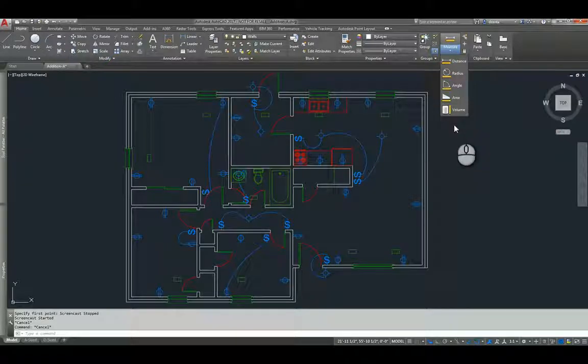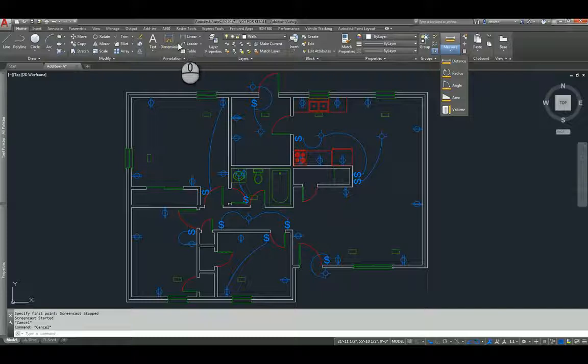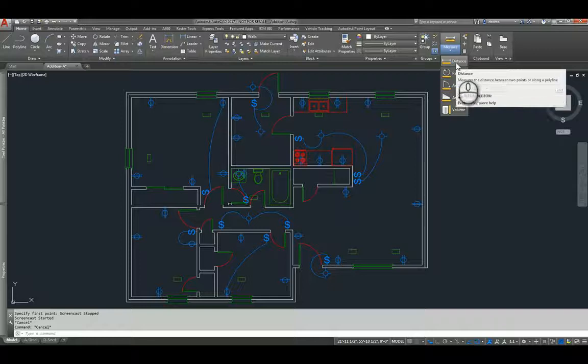This is actually not the dimensioning command. Some people get confused. You're actually not creating a linear dimension. That's actually over here in the Annotate tab, which we'll cover in another screencast video. So let's start with the distance command.